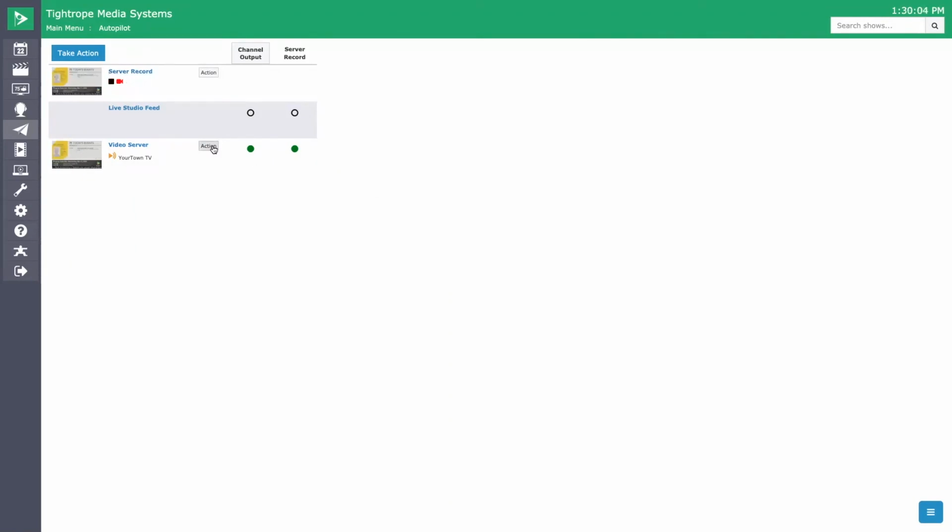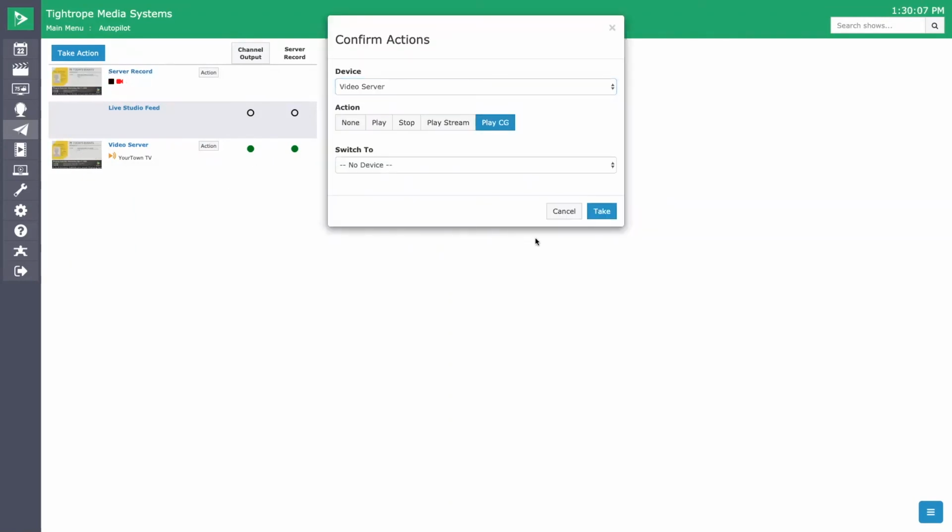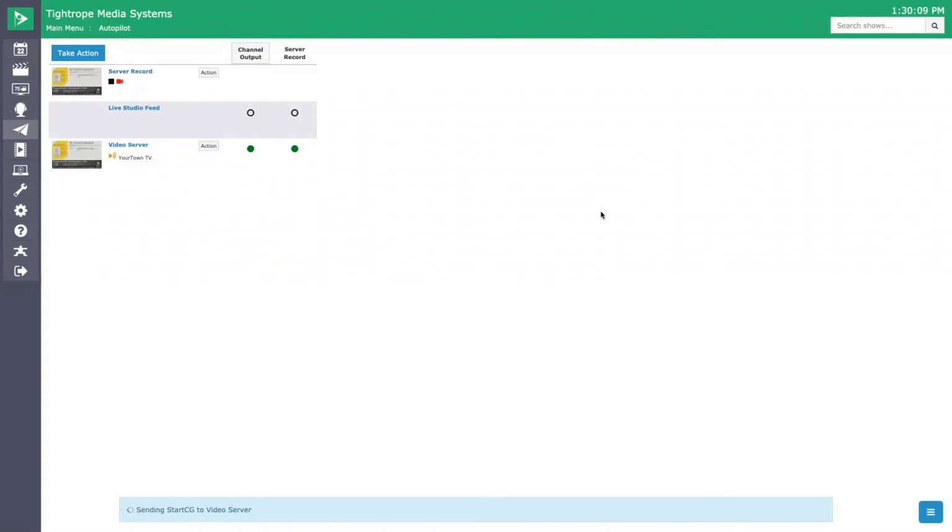To stop your stream, you can go back to your play CG, hit take, and it takes a second, and then it will bring back my CG. So there's my CG now back playing out on my channel. Real convenient. You'll be able to choose what works best for you and get it out there.